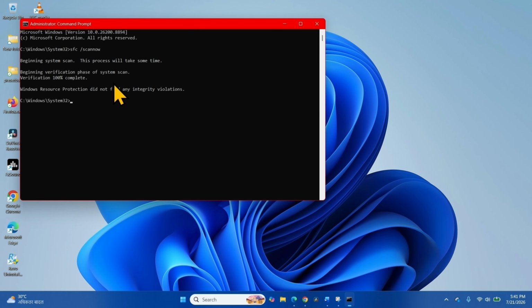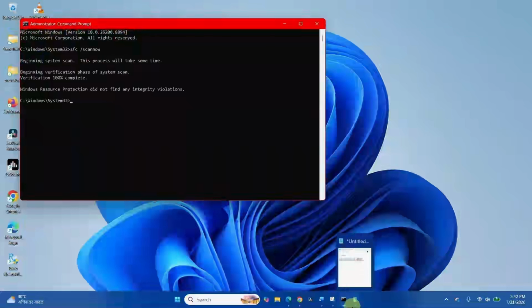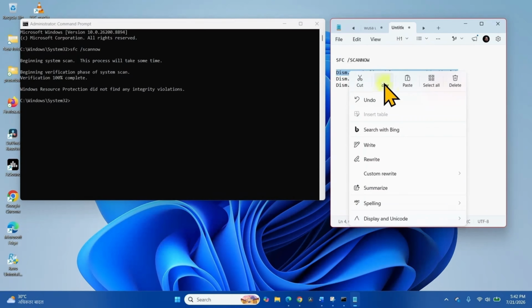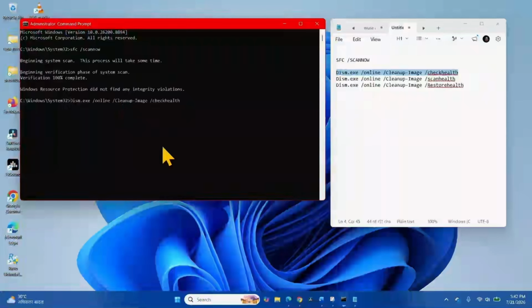Then go to the video description. In the video description, you will find some commands. Go to the description, copy the first line of command, paste into the command prompt, press enter.